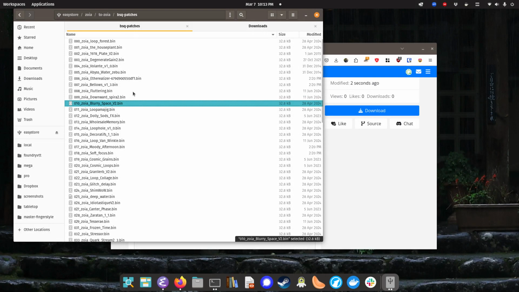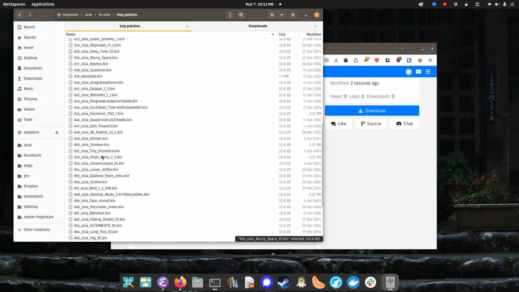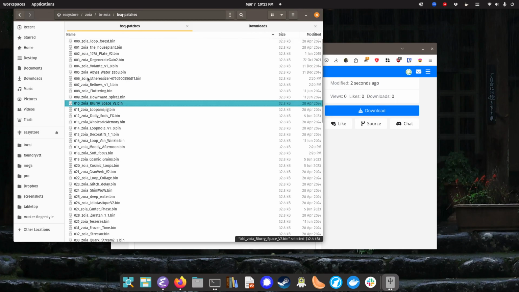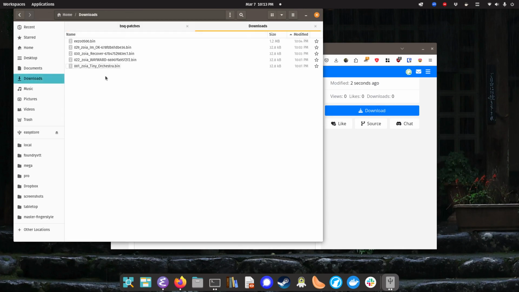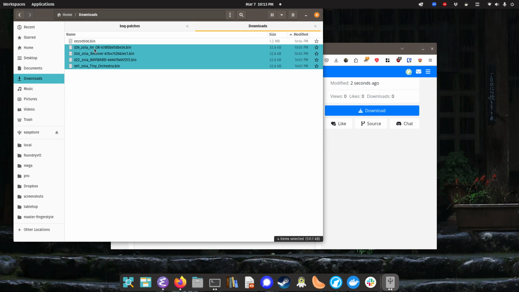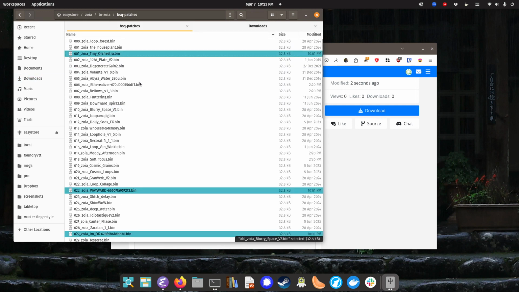So I needed to rename them, and I just wanted to be able to do that programmatically. I've got a few more downloaded here. I'm just going to copy them and paste them into the patches folder that I use. Okay, but now I've got two number ones, so that's not going to work.